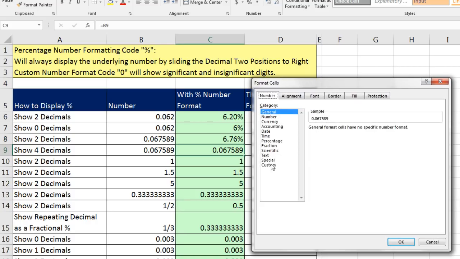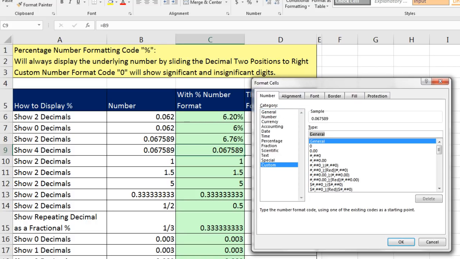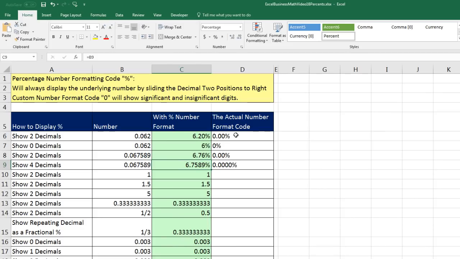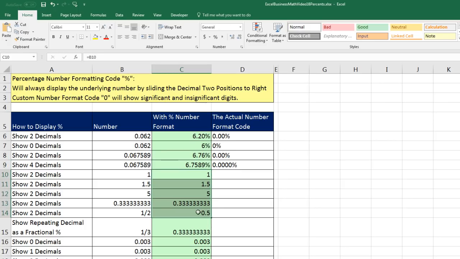Control 1, custom, down to type 0 point, and I want to show all 4. 1, 2, 3, 4, and a percentage symbol. And there we have it. We are applying percentage number formatting with 4 decimals showing. Click OK. These are the actual custom number formatting codes we've entered so far. Now, the next 5 examples, these whole numbers, there's a 1.5, that's a decimal.